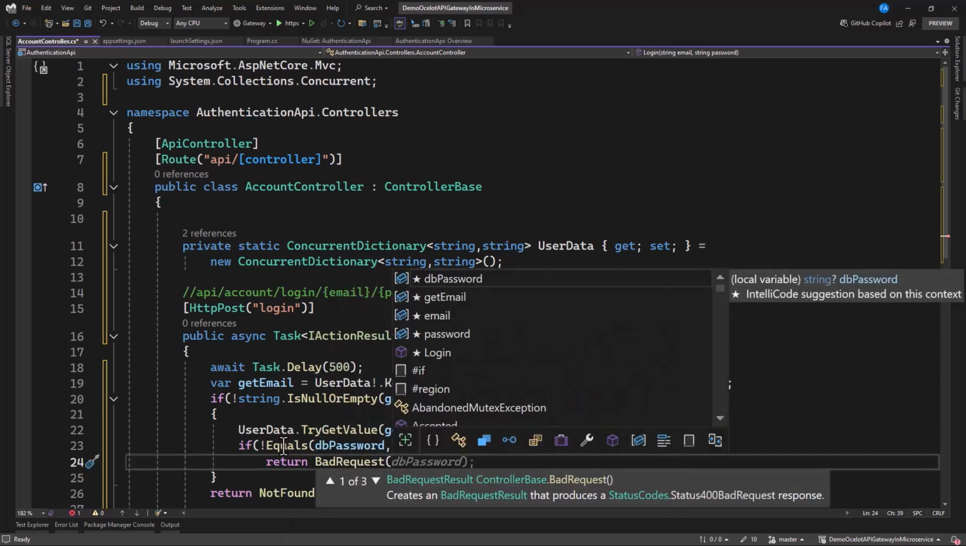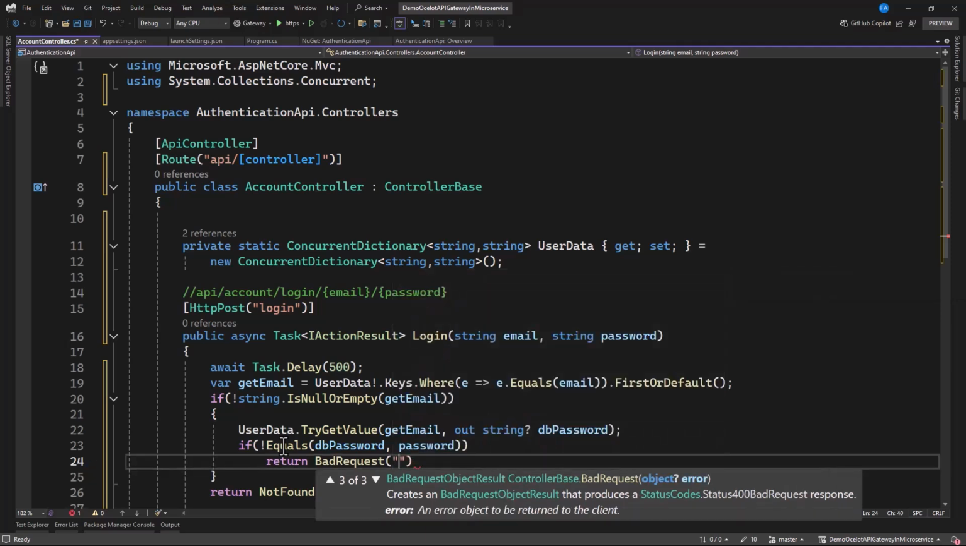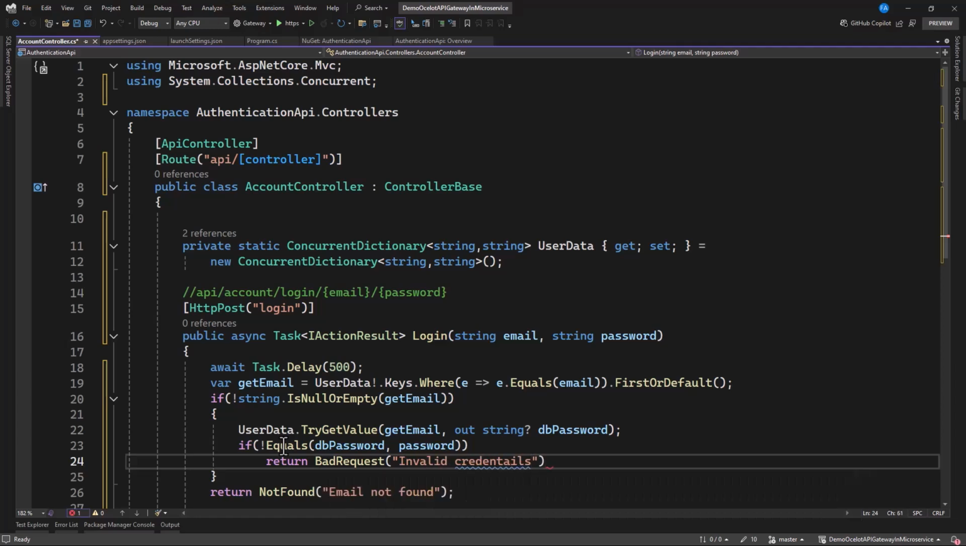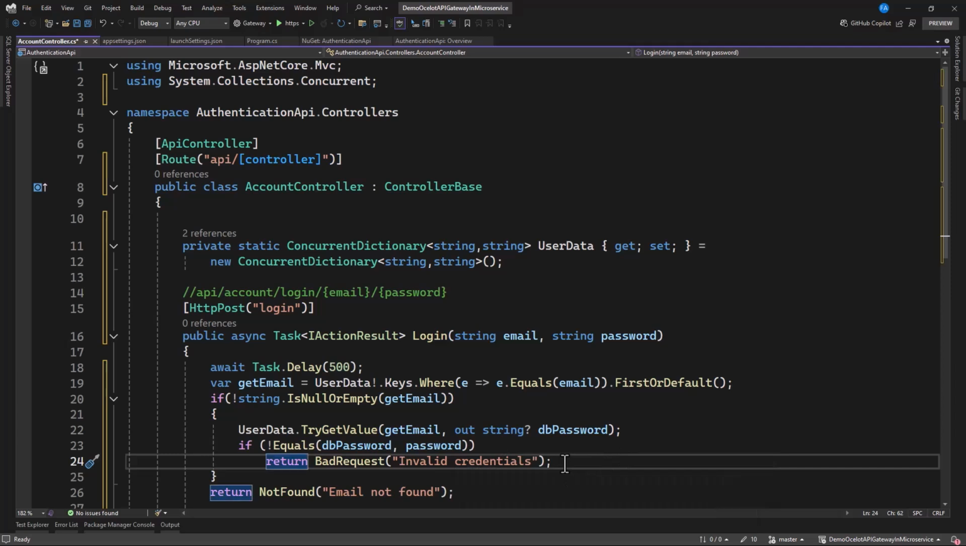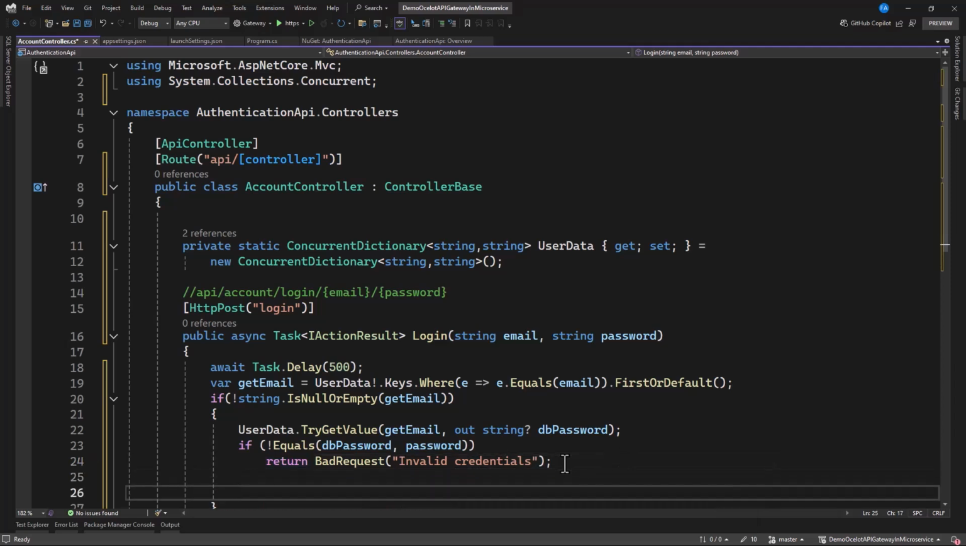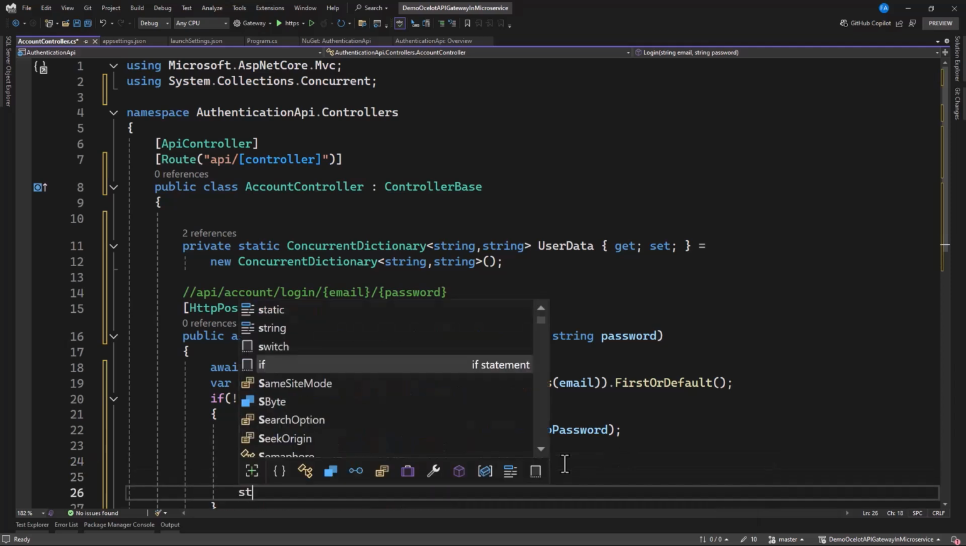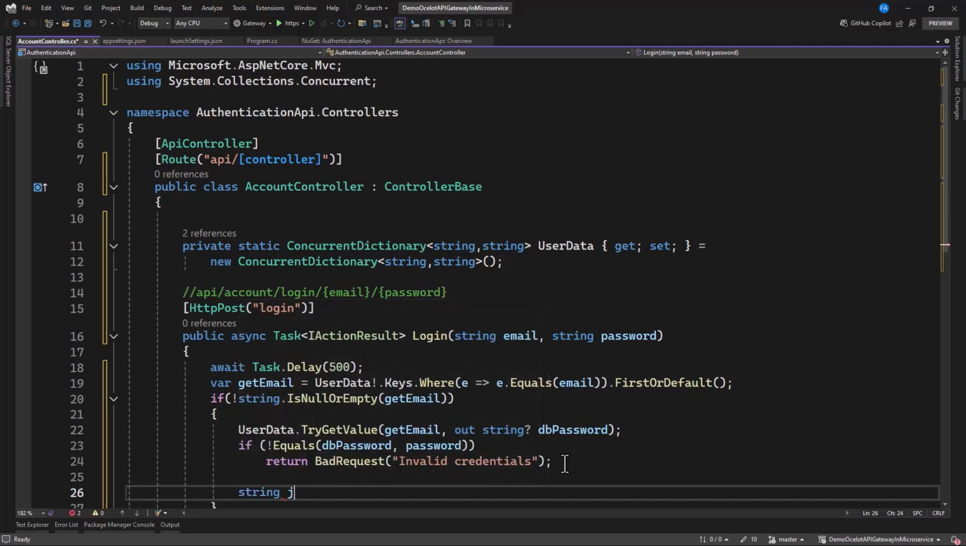So maybe we can say something like invalid credentials. Well, we can pass something like that. But in case it is valid, then what are we going to do? We want to have a method that is JWT token, and this method is going to generate it. So this is generate token.